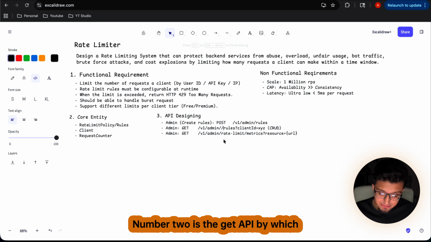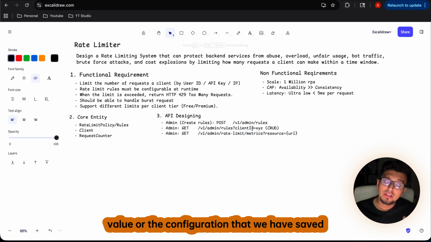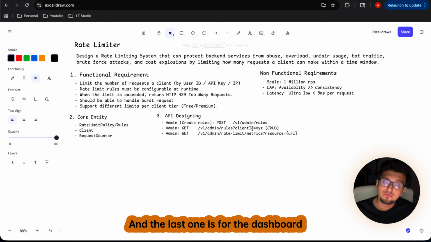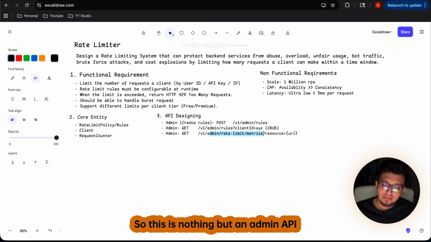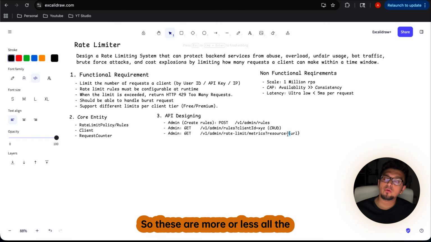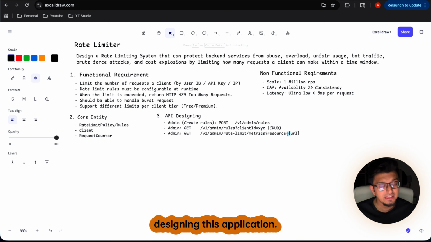Number two is the get API, by which, given the client ID, we can retrieve the configuration that we have saved in the database. And the last one is for dashboard creation or internal audit purposes. This is nothing but an admin API just to find out the metrics for a particular URL. So these are more or less all three API endpoints that are required for designing this application.